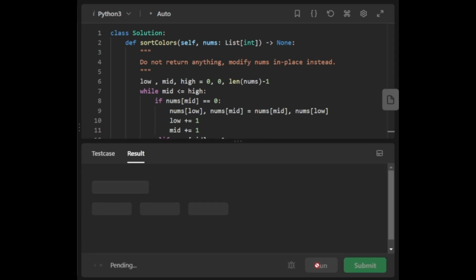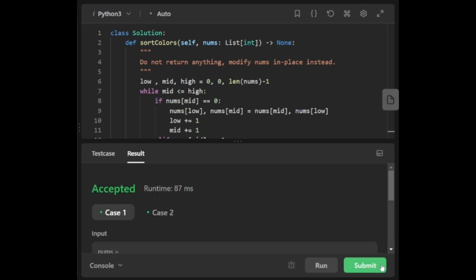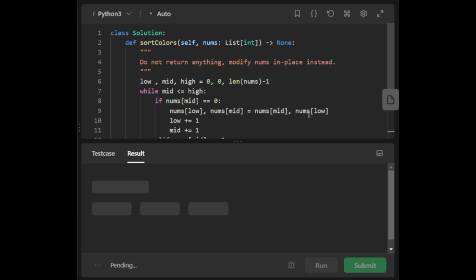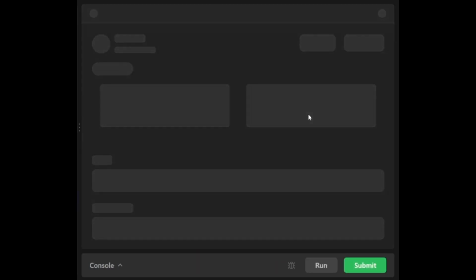Now let's run this. Yeah, our test cases got accepted. Let's submit it. So this is pretty much how we would sort the colors.